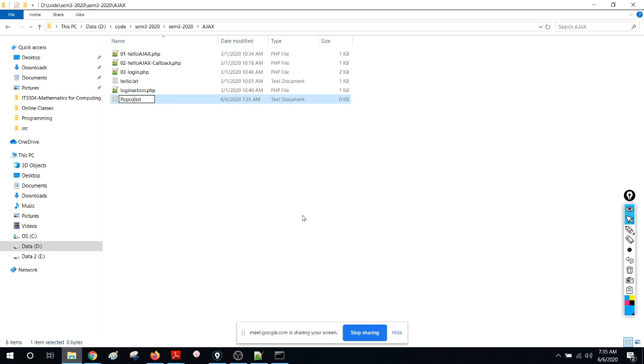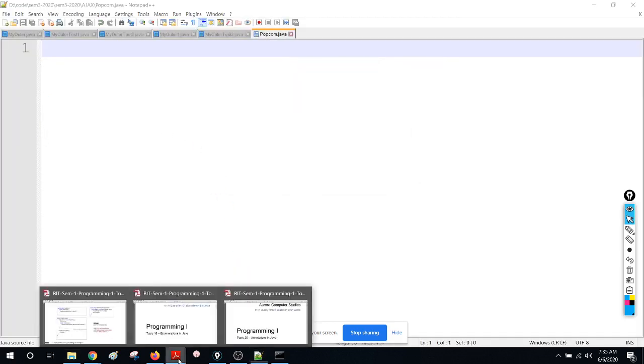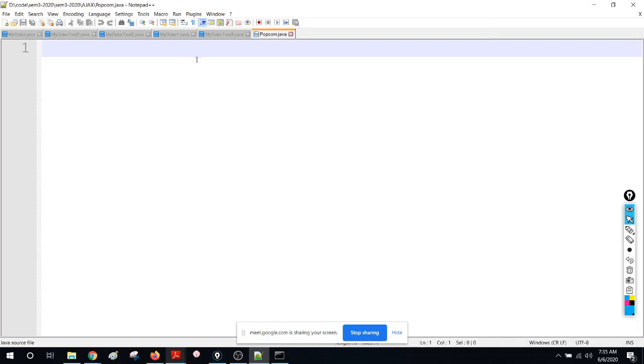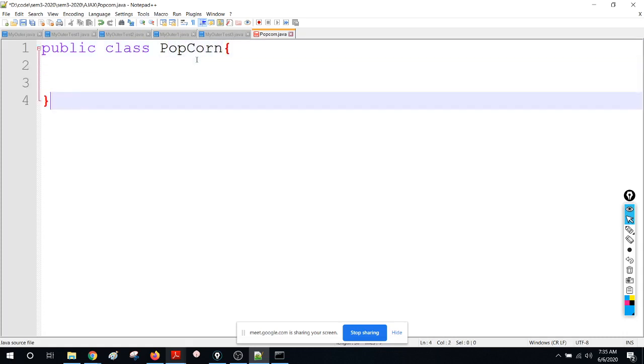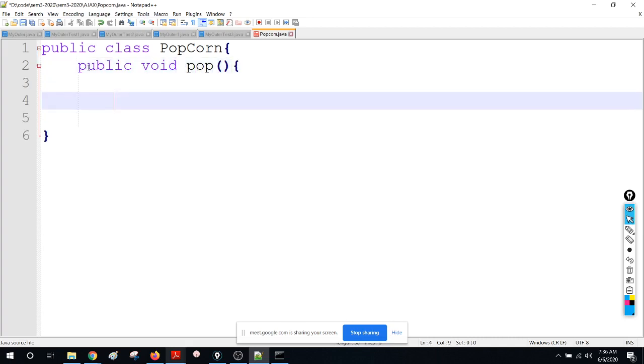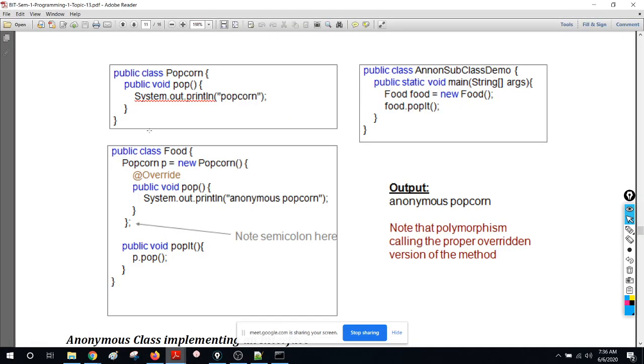Let's call it Popcorn.java, and I'm going to have a method called pop. Public class Popcorn, public void pop. I'm just going to have System.out.println, let's call it popcorn.